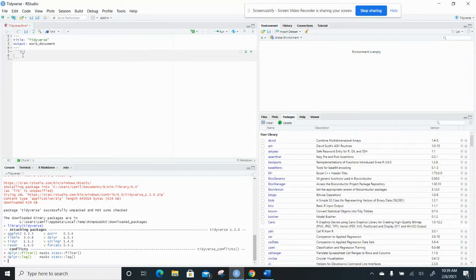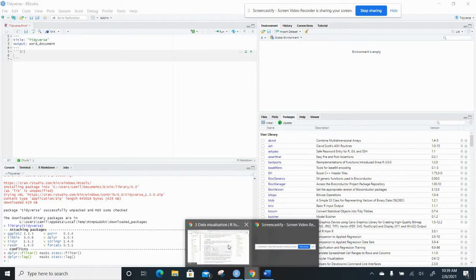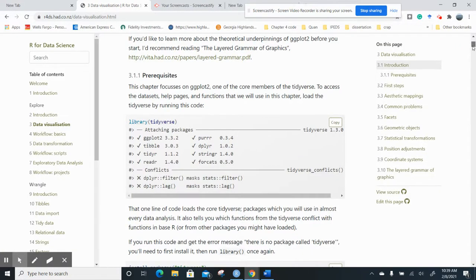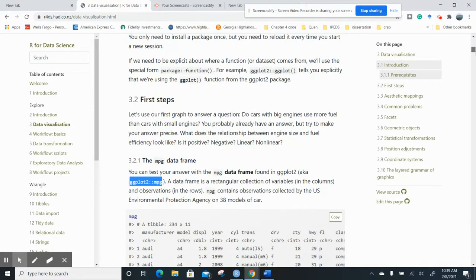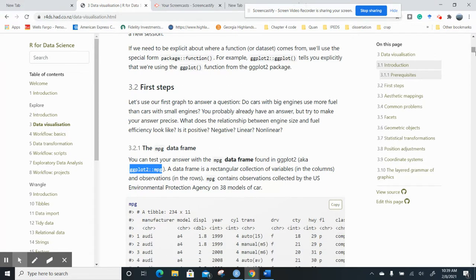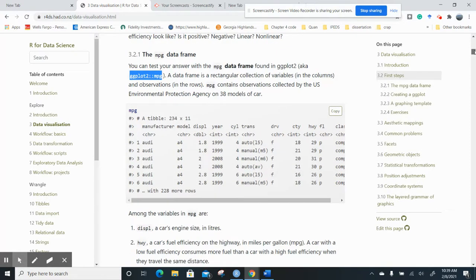Now I'm going to go back up and start an R Markdown so I have some reference of what I'm doing. One of the first things it wants you to do, I'm going to go back here, is we're going to play with a data set called mpg. And it tells me here, mpg contains observations from the United States Environmental Protection Agency on 38 models of car. All right, so the first thing I want to do is look at my data to see what I'm looking at.